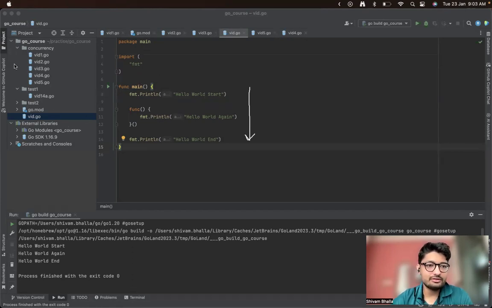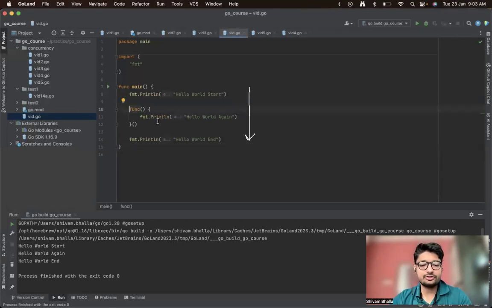Whatever functions that you have, you can just turn it into a separate Go routine by just typing out go in front of it. Okay, then that will be turned into a separate Go routine. How can you visualize it?